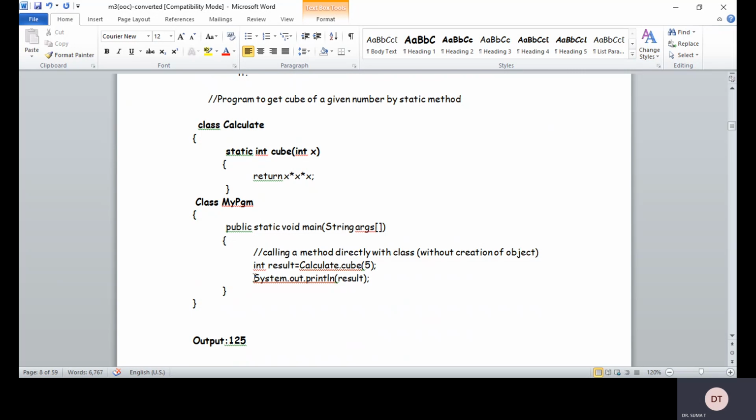So class Calculate, the name of the class we have given is Calculate, and the file name will also be the same. static int cube(int x). So we are declaring cube as a static method. Remember, we are prefixing the keyword static. We are giving return x * x * x, so we are returning the cube of x.